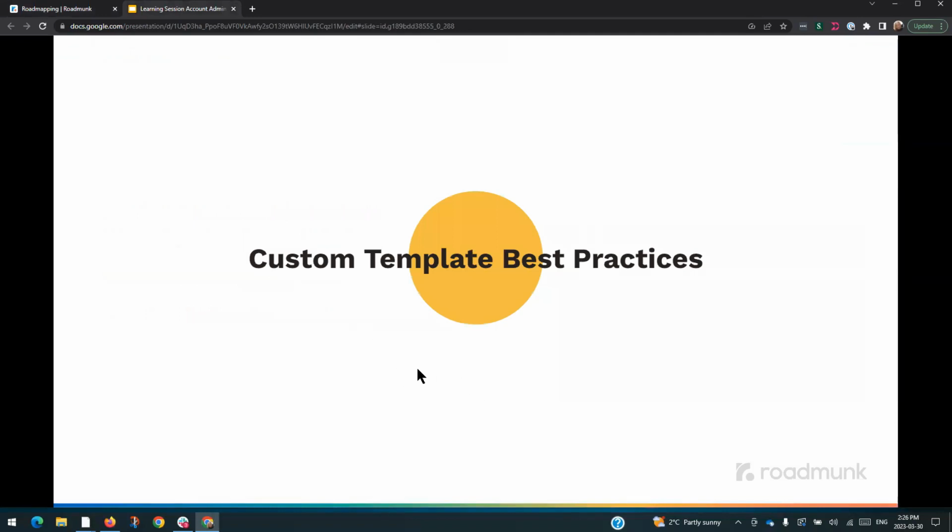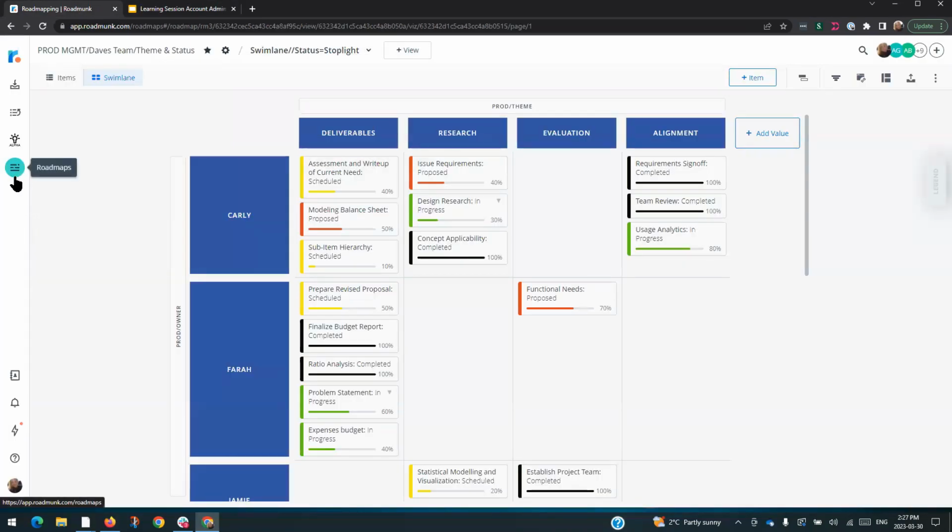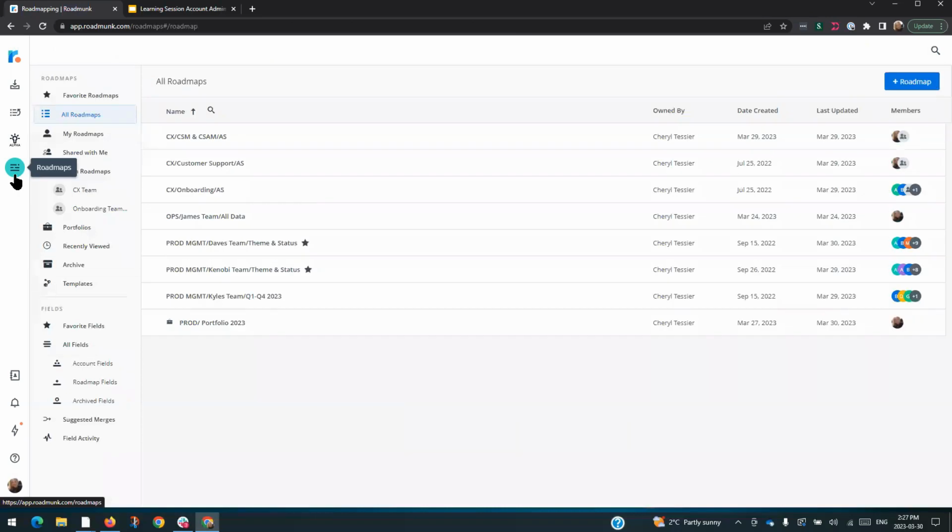Okay, custom templates, best practices. Custom templates is actually a really exciting new feature that we've just come out with. It really saves a lot of time for account administrators and for end users, and it gets the end users off on the right foot by creating a template with the proper account fields in it, with the proper visualizations. It starts your users off on a really good foot. So I'm going to go back into my account, and I'm going to show you where you can access them and how you can make them.